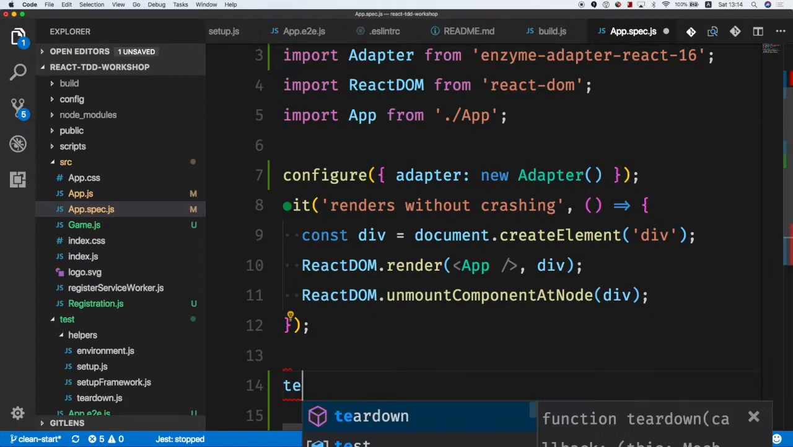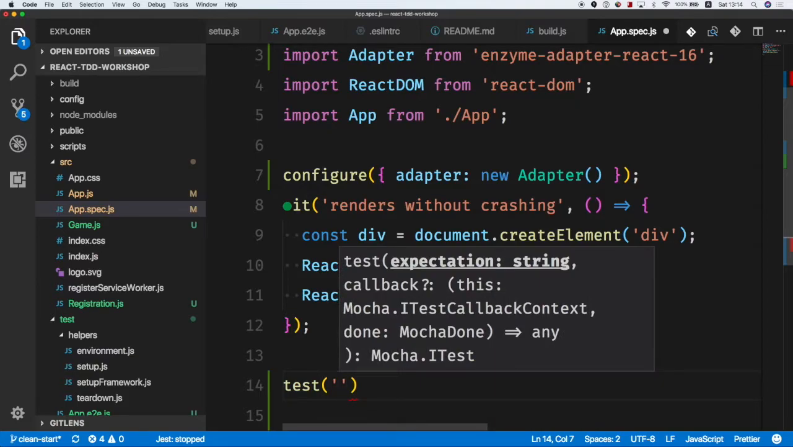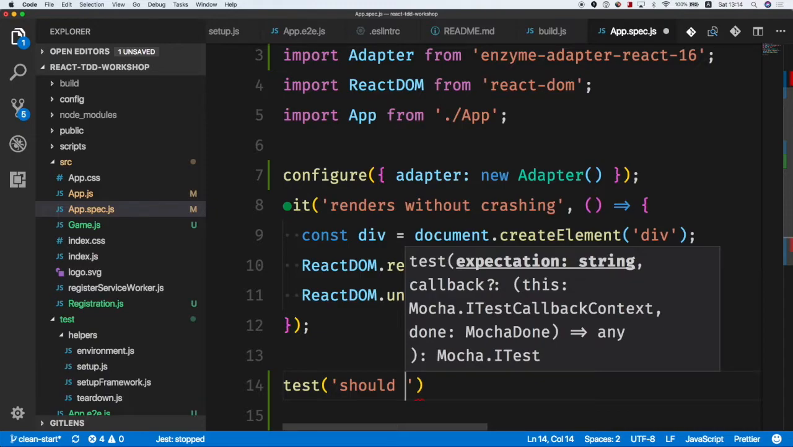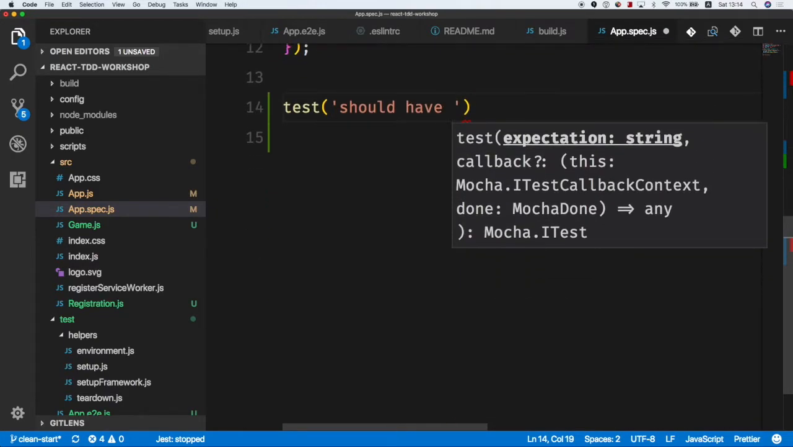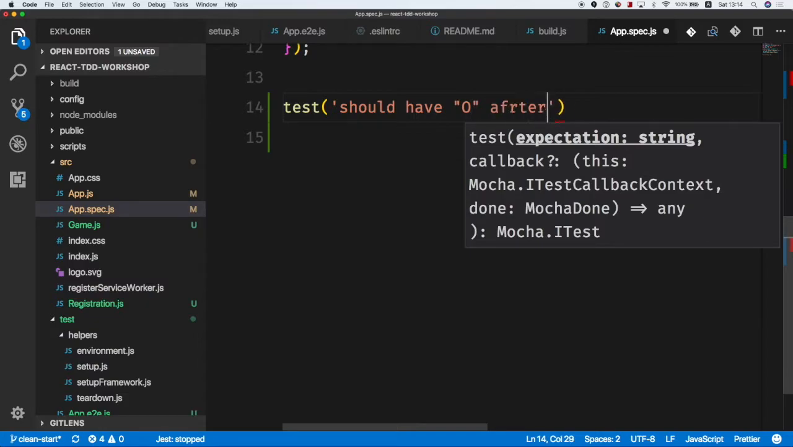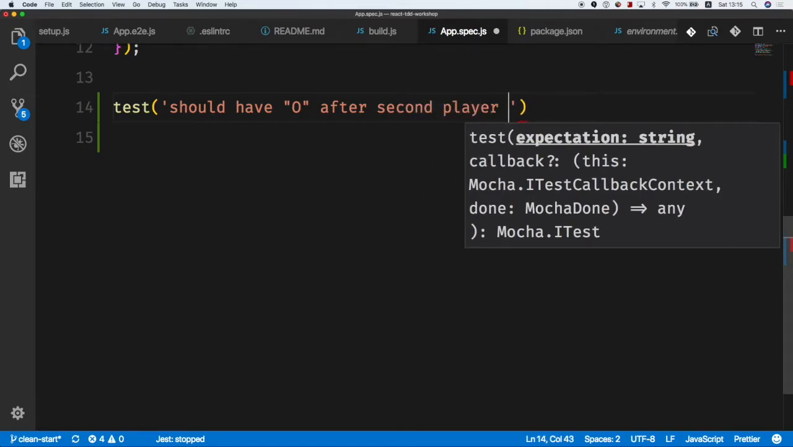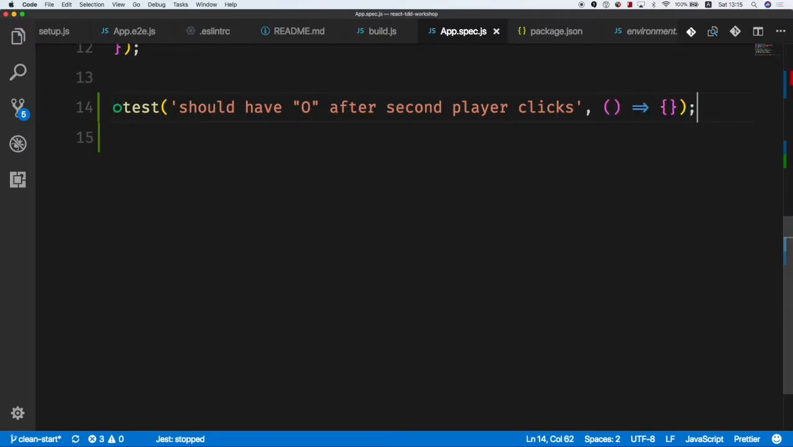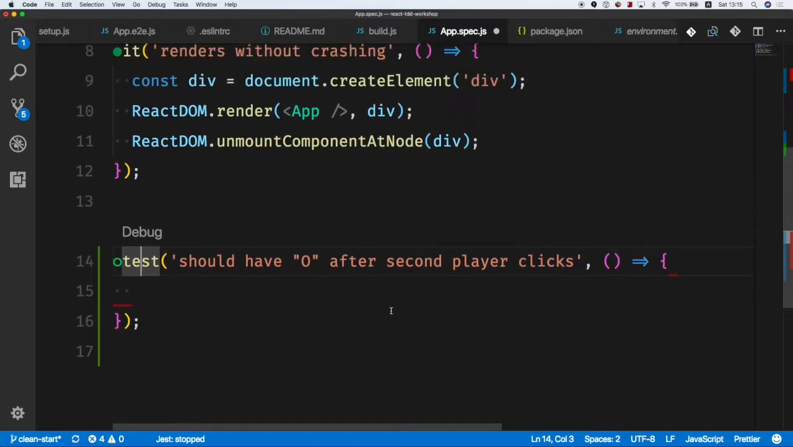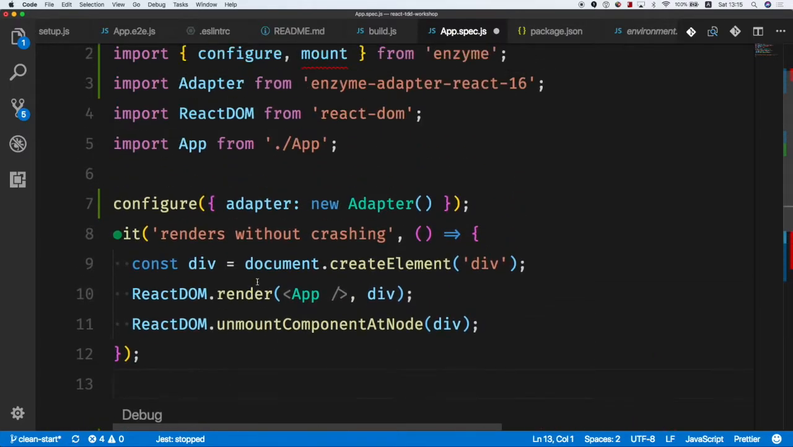And the first test will be something like: when the second player clicks, we want to see O. Okay, this is our first component test. Until now all clicks lead to X, so we should have O after the second click. And now I have to mount my component, so I'll have a wrapper here.